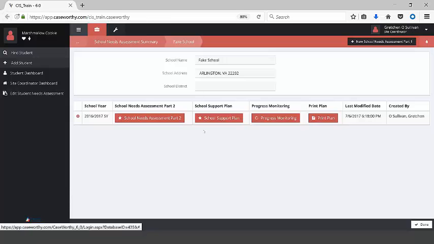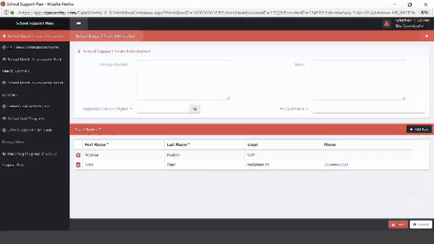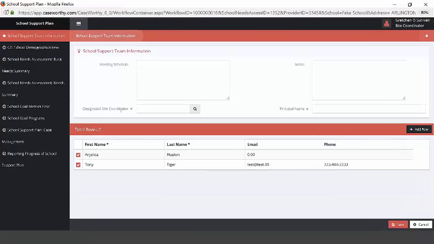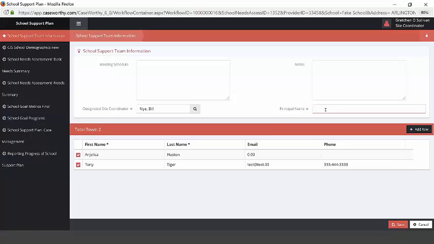Okay, so now that we have a complete school needs assessment, we're going to create the school support plan. And I'll click on that button. And the first thing it asks you for is your school support team. The two specific required fields are so that you can designate a site coordinator for this school for this year and also enter the principal name. So the site coordinator lookup is going to be based on users in the system who have access to this school, and the principal name is just going to be a field that you type into.